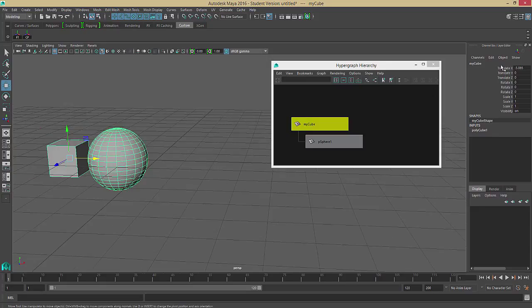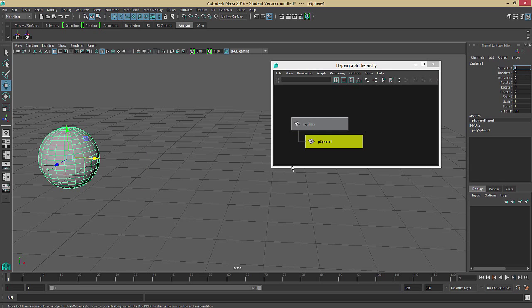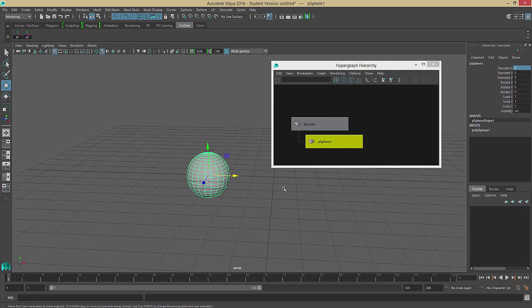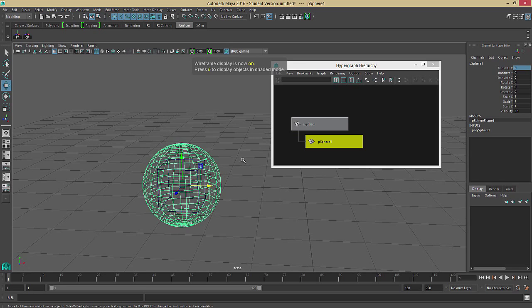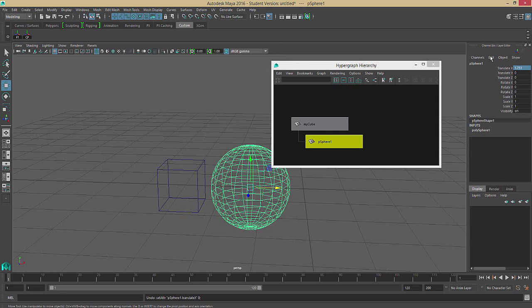You can see that the cube's translate x is -3. If I select the sphere, its translate is 1.5. That's because I moved it when it was originally at 0. Remember, when it was on top of the cube. So now that I put it back, you see it jumped right back on top of the cube. So let me do Control Z to undo that.